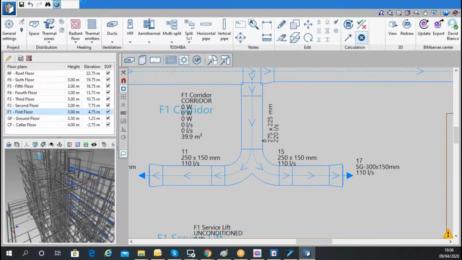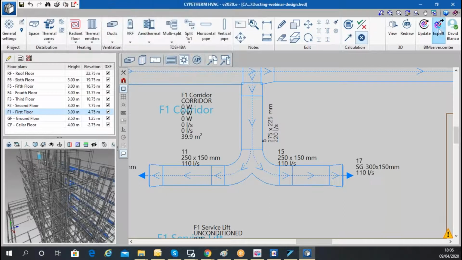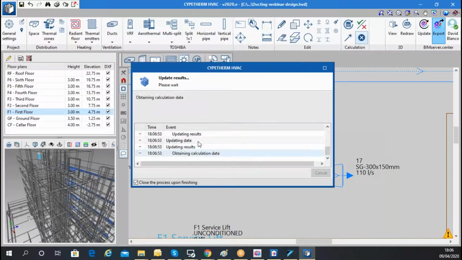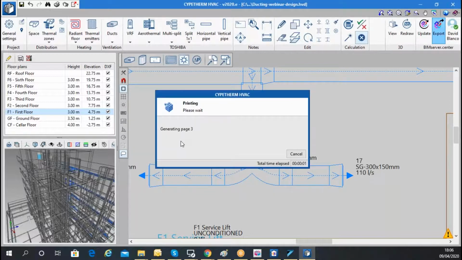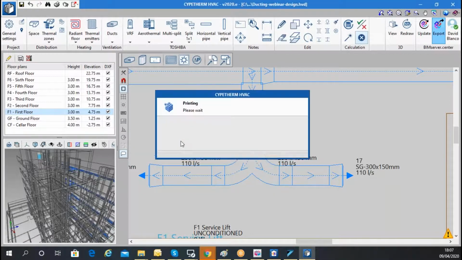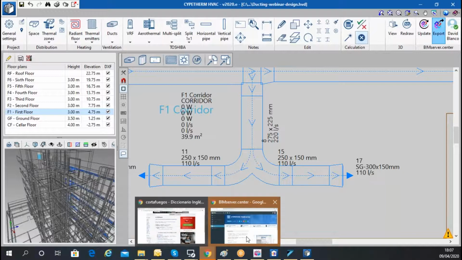We could obtain also the drawings in 2D in DXF or DWG. We could export the fittings, and we could export the results to the BIM project. And also, in order to end the webinar today, I'm going to finish with one question you asked before. Well, I'm going to show you the results exported to the platform.